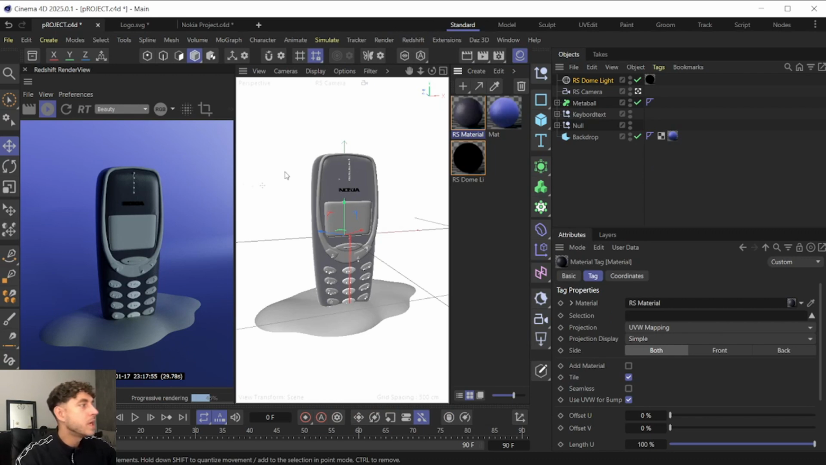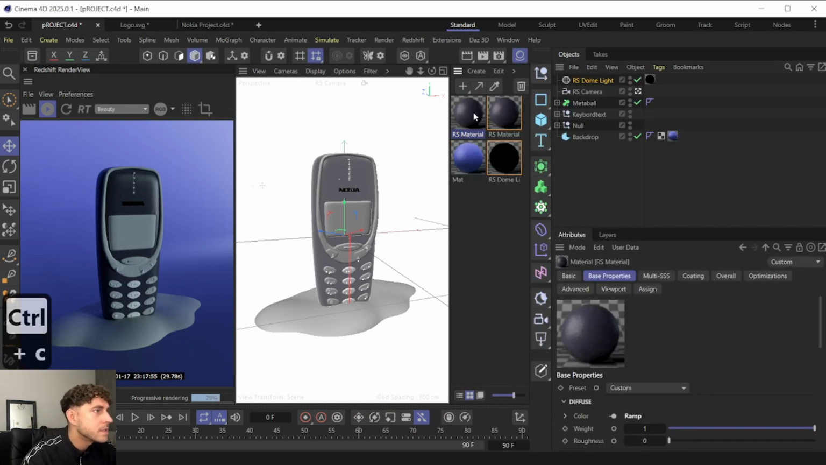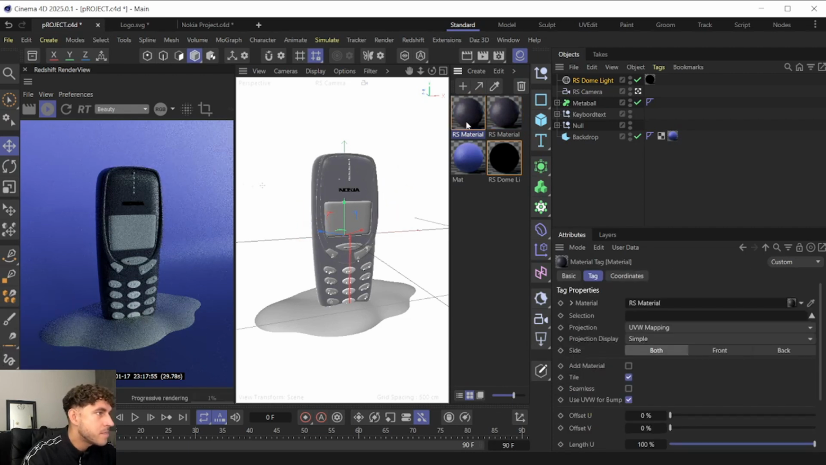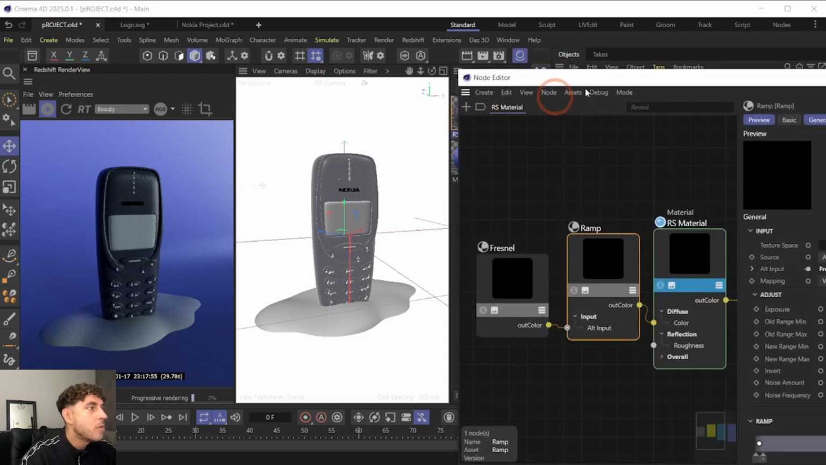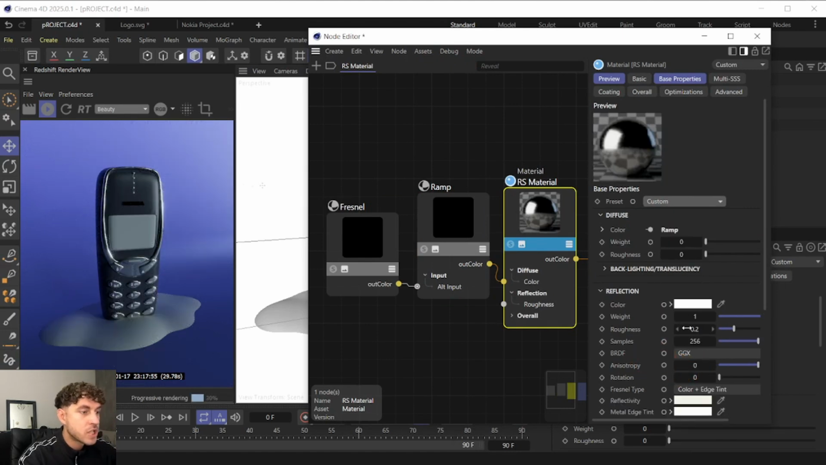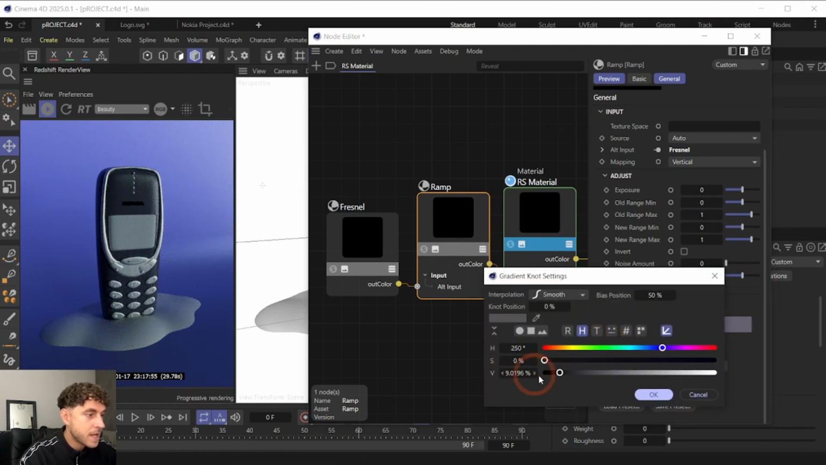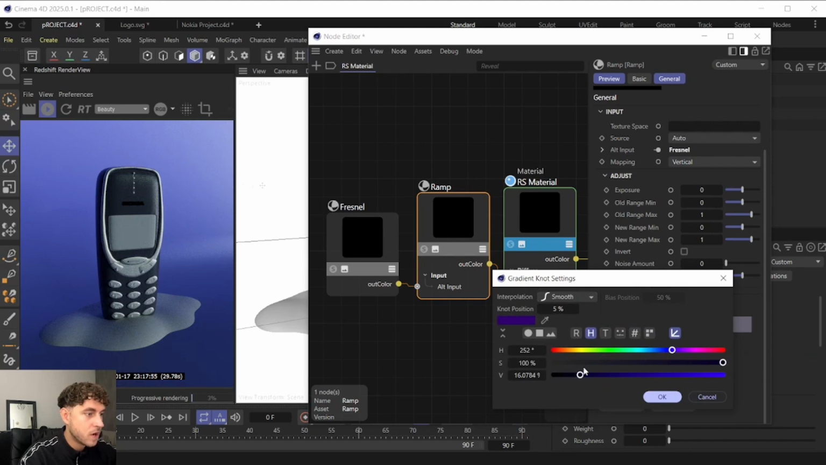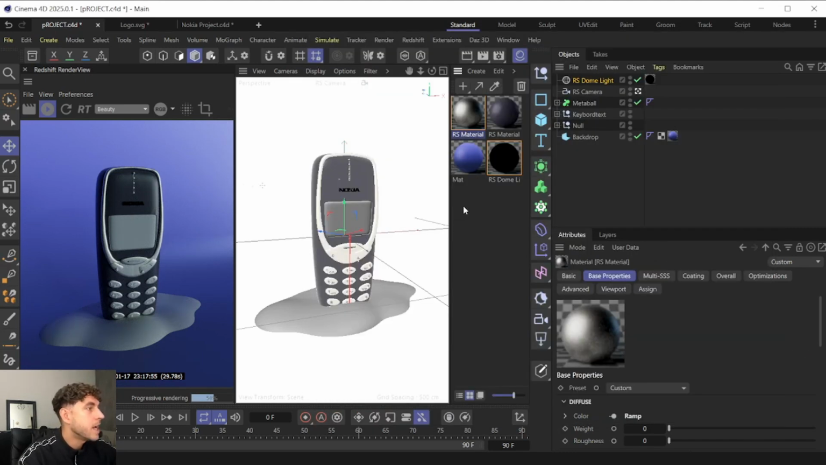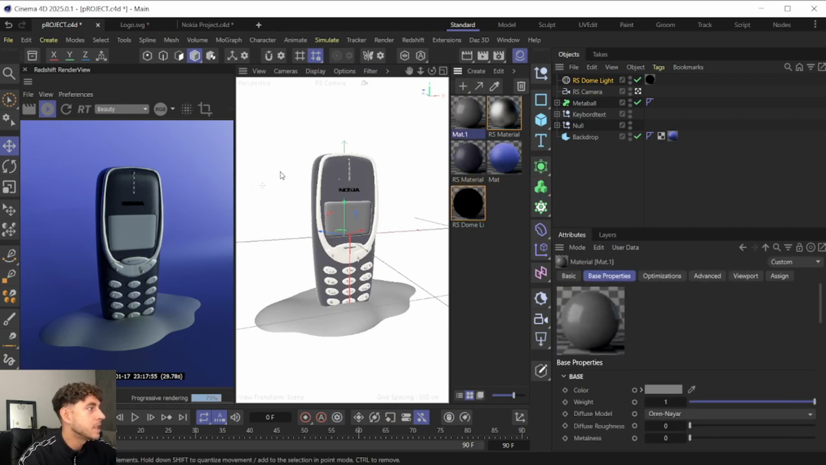In the next step, we create the silver material. Copy and paste the material and drag and drop it on the frame, on the buttons and also on these buttons. Perfect. Open the material. Here we change to the silver preset. We change roughness to 0.5 and under the color ramp we change this color to black and this color to white. Perfect.